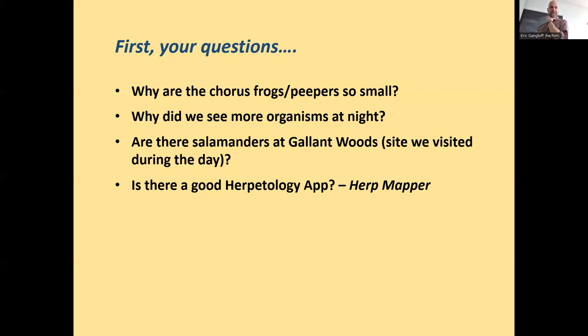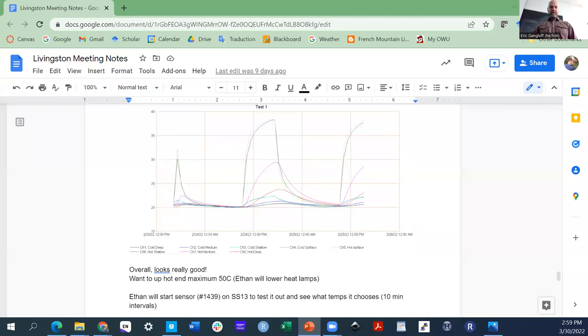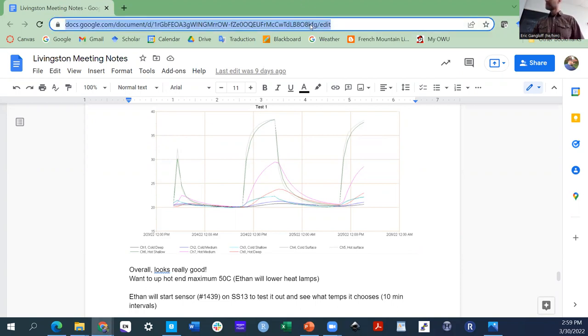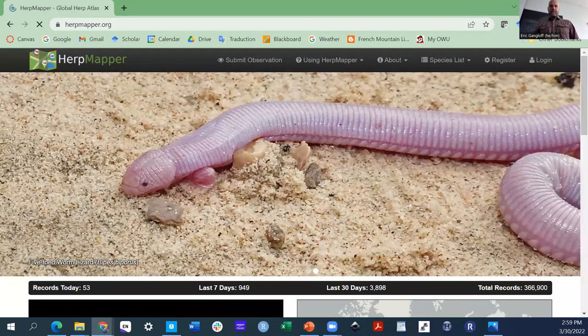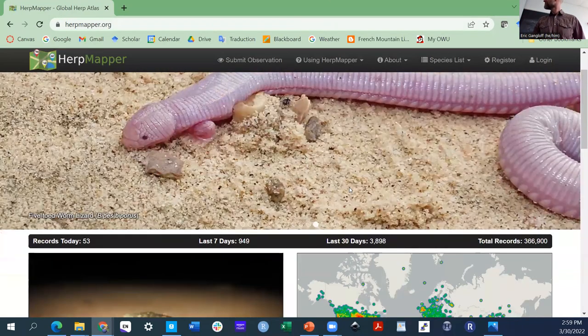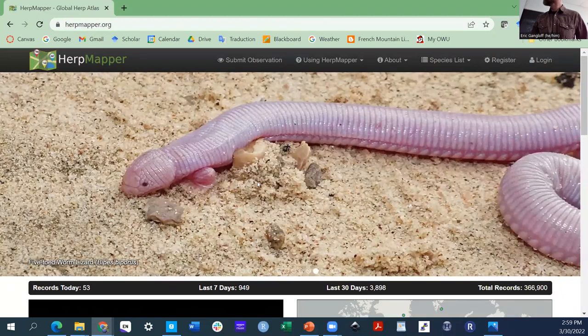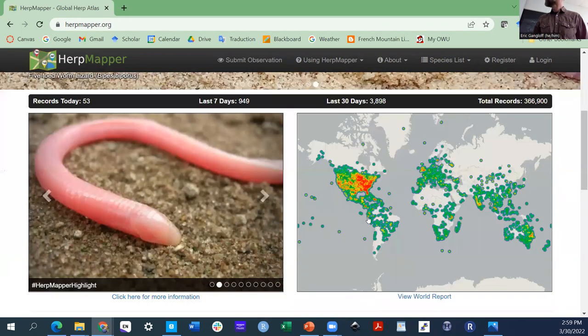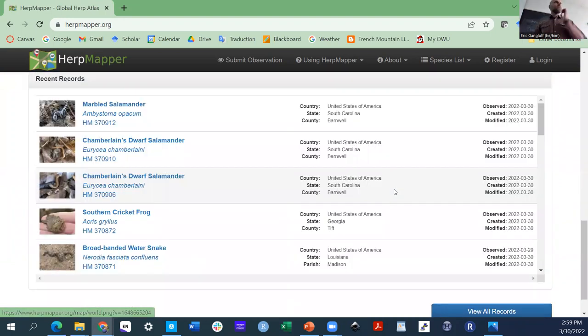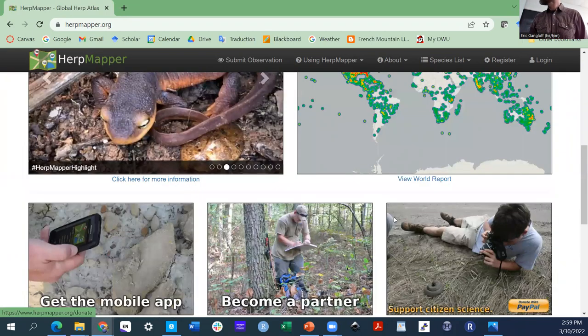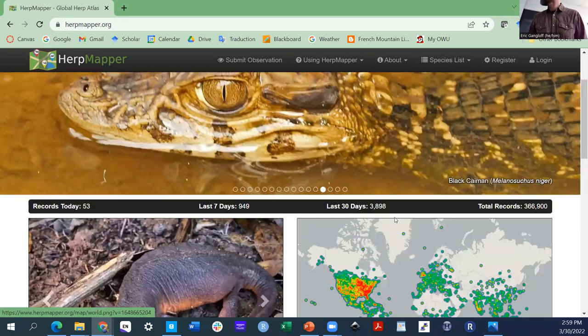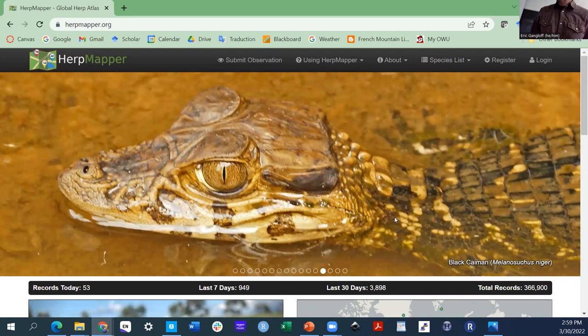Let's see, another question that came up. Is there a good herpetology app? HerpMapper is a good one. Let me actually share a couple of websites with you. Give me one second to pull this up. This is an app you can download. There's a cool amphisbaenian for you. Look, these guys are wild. They have these little front legs, and they don't have any rear legs. They're super weird. There's a caecilian for you. This is similar to iNaturalist in some ways, although iNaturalist is for herps too. It's for anything. So this is a nice one specific to herps. I've logged some stuff on there, but I haven't recently. But you can use that. It's herpmapper.org.